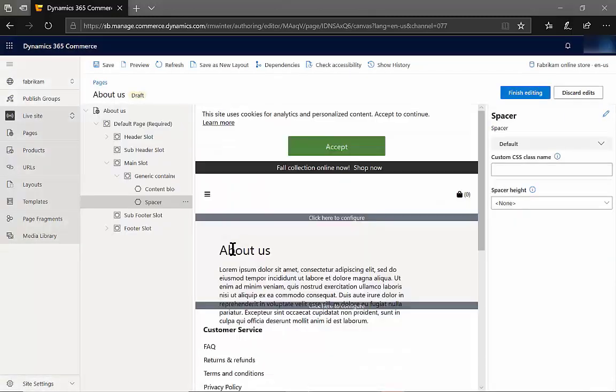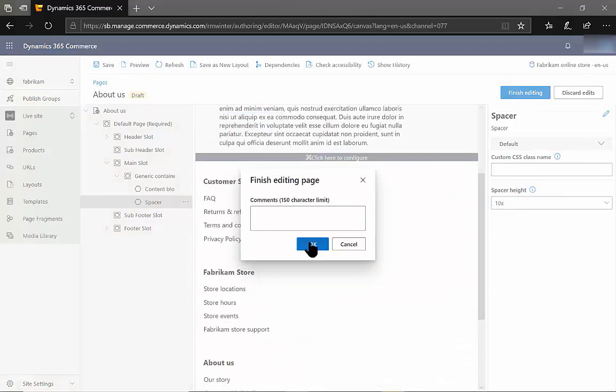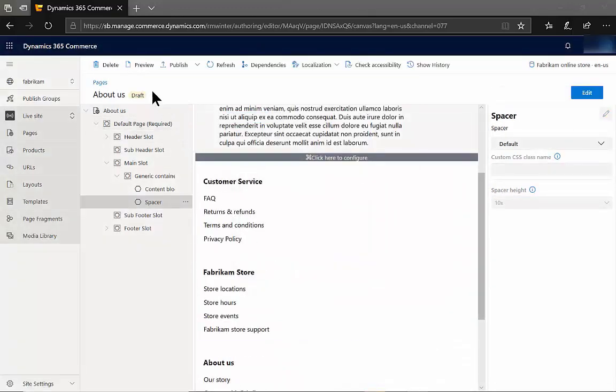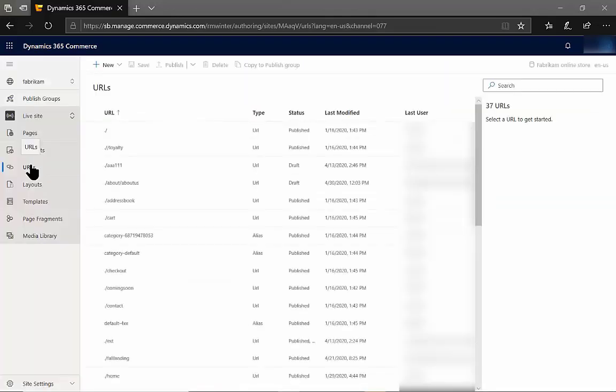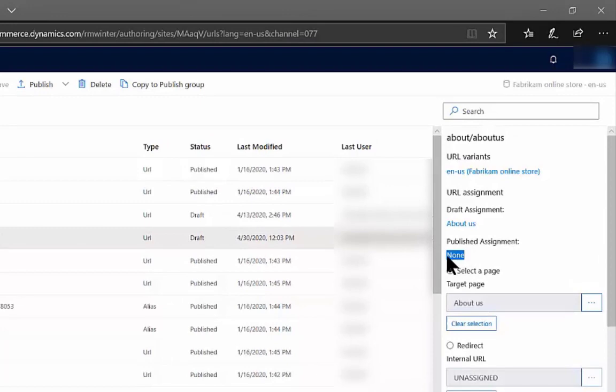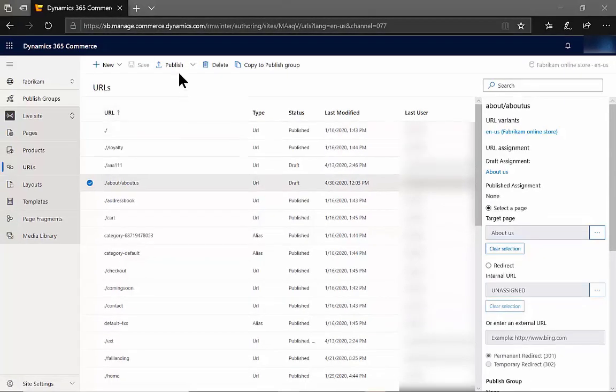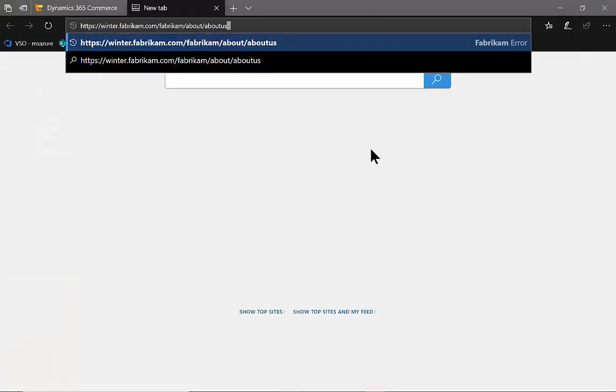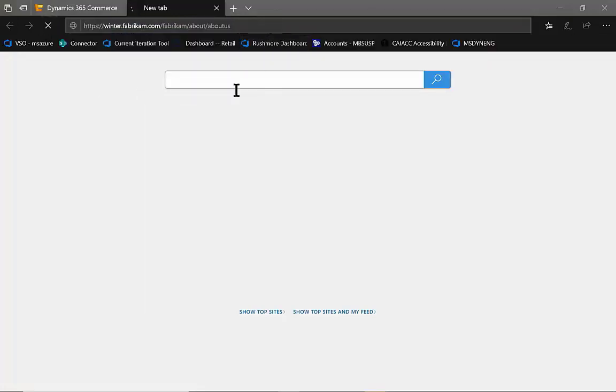But even after I finish editing the page and publish it, the page still won't be accessible to customers by the URL until I publish the URL. When we look at the URL for this page, we can see that it hasn't been published yet because its status is draft and the published assignment is set to none. Once the URL is published, the published assignment shows the page the URL is pointing to now on the live site, and the page will now be returned by requests to that URL.